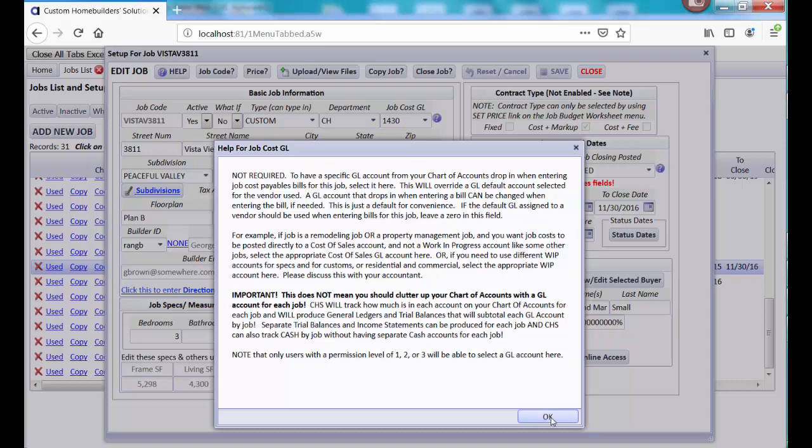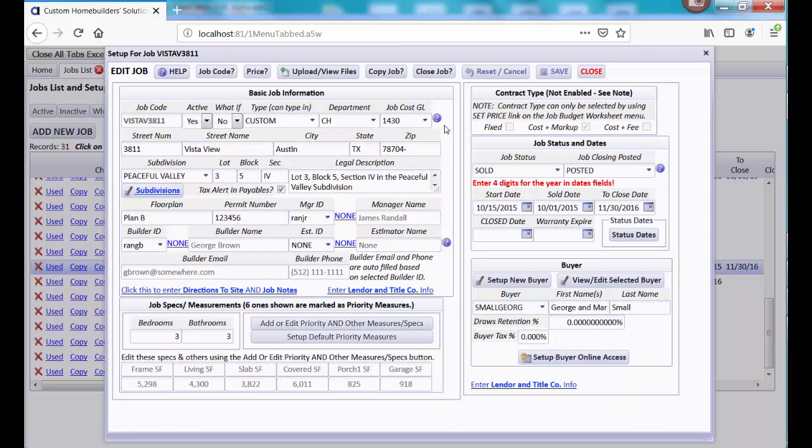So that's the information about that. It's a very handy feature so that when you're entering bills for a certain job, that GL account drops in on your chart of accounts as a default when you select the job, and you don't have to try to remember where you're putting job costs for this job. These fields are very straightforward. The street number, the street name, the city, the state, and the zip code for the property.